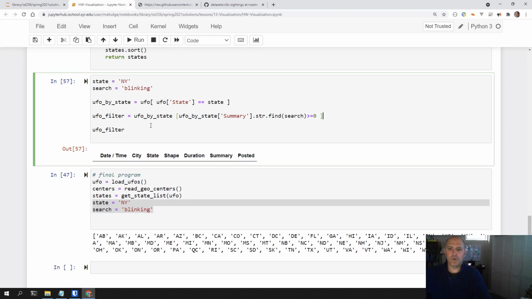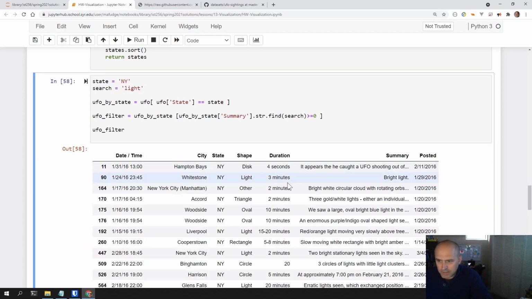All right, something didn't work there. State New York. Search blinking. Is there no blinking in New York? There's got to be blinking in New York. There's blinking everywhere. I don't know. Let's put light. Okay, New York.